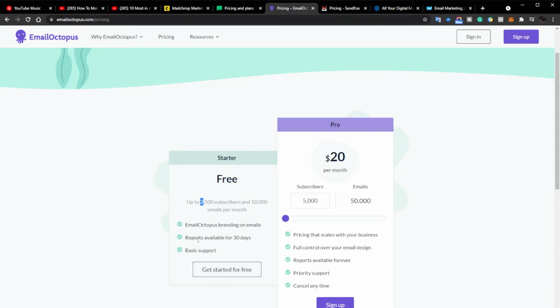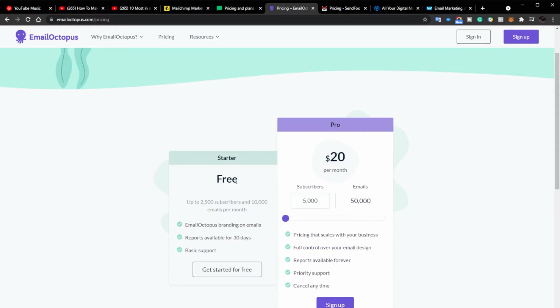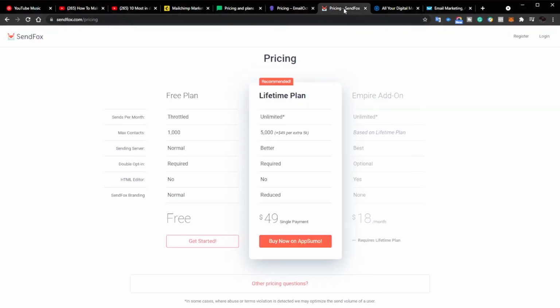And they have these reports for every 30 days and basic support free of charge. So let's say you now have anything above 2,500 subscribers, you can then up your game, up your paying plan from $20 and above and above and above. Okay, so that's for emailoctopus.com. Let's look at SendFox. Amazing platform. I've used SendFox.